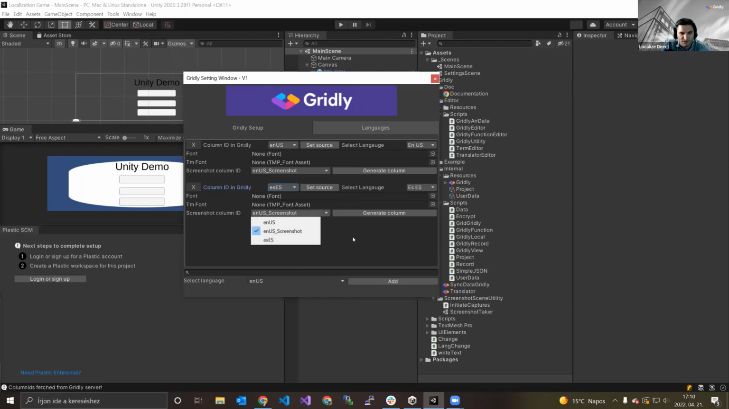Right now, we don't have any column for the Spanish screenshots, so I will generate a new one by clicking on generate column. Shortly, we will see on Mike's screen that the columns are automatically created while we are working in Unity. Okay, so we have the Spanish and the Spanish screenshot.